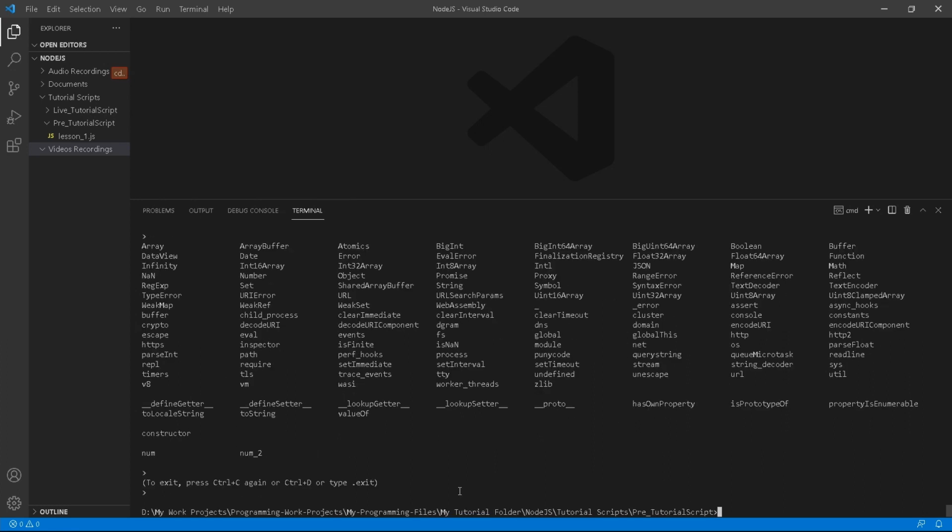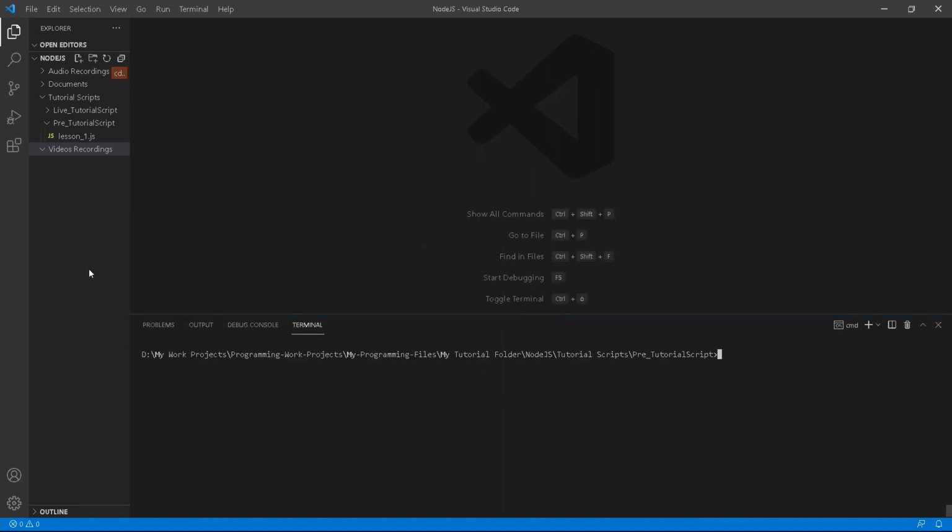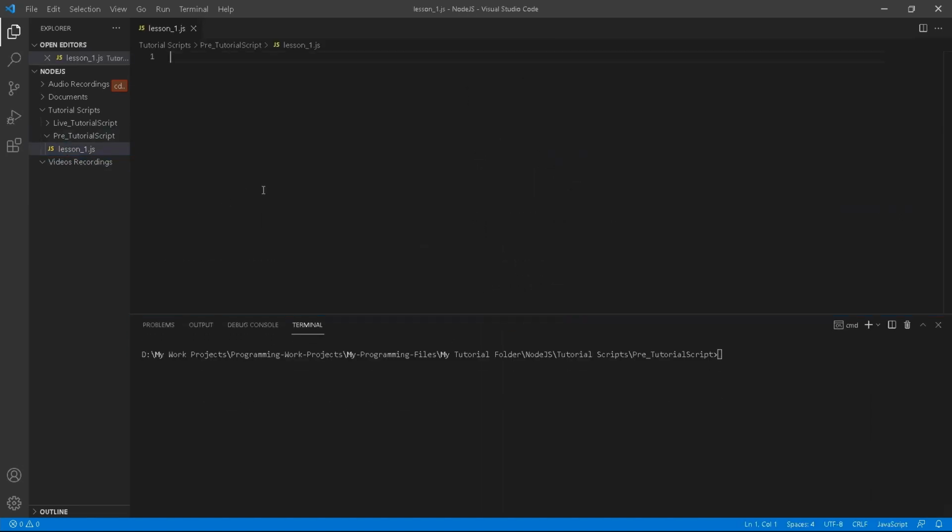Press Control C twice, and then you come out, and I'm going to clear my terminal again so that I can start on a clean slate too. Now what I'm going to do is open my file and get our HTTP module. In order for you to use it in your file, you have to require it first.